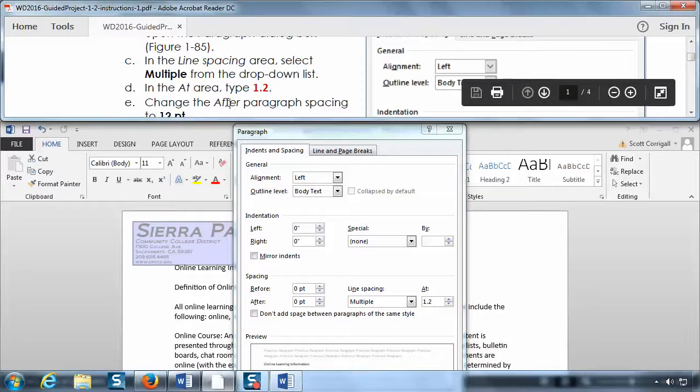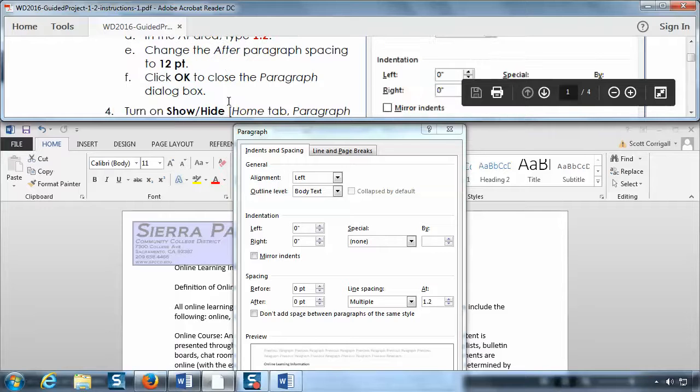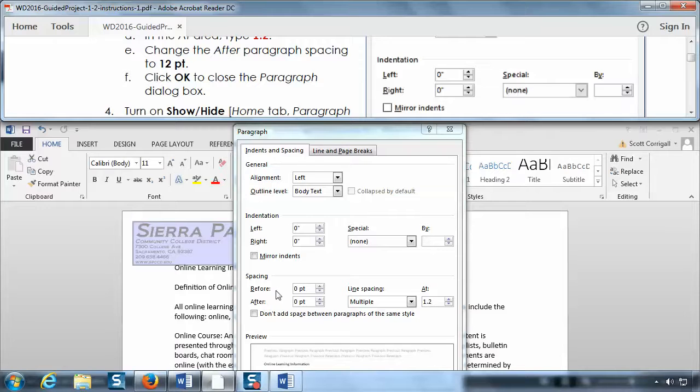Notice there's something called after paragraph spacing. You'll see that over here. And what this is like is padding either before your paragraph or after your paragraph. So the lines within the paragraph are still going to be spaced 1.2 lines each, but you could actually say, before you give me the paragraph, I want a couple points of space above the paragraph. Here we're saying after it, we want 12 points of space.